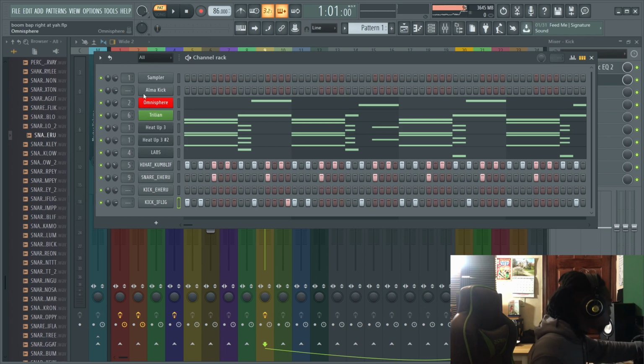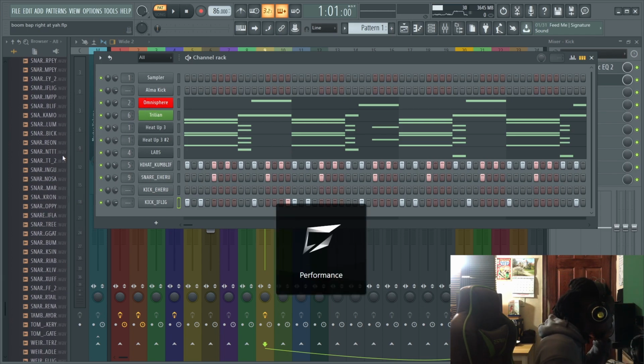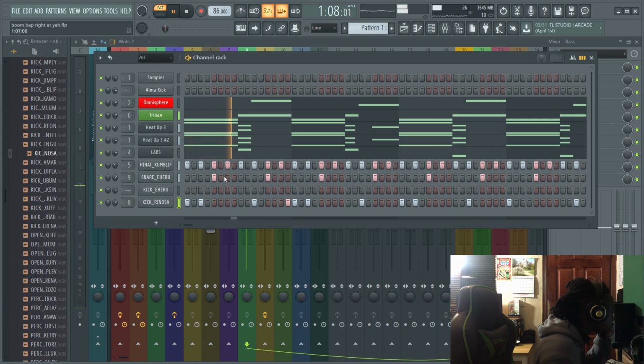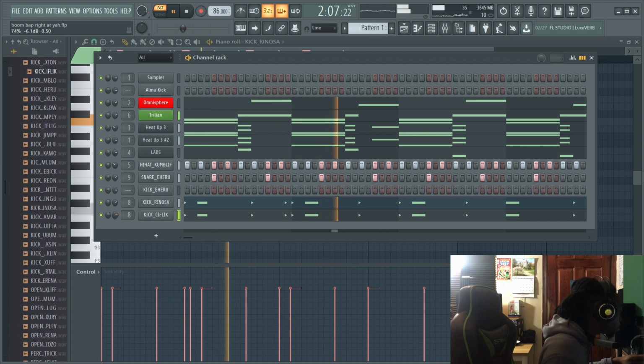Let's charge this laptop. Laptop is going without charge. So we're getting the kick down pat. Once we get the kick down pat, you already know I'm gonna show you guys. What you need is something soft. Something strong but soft. And it needs to be layered with something.